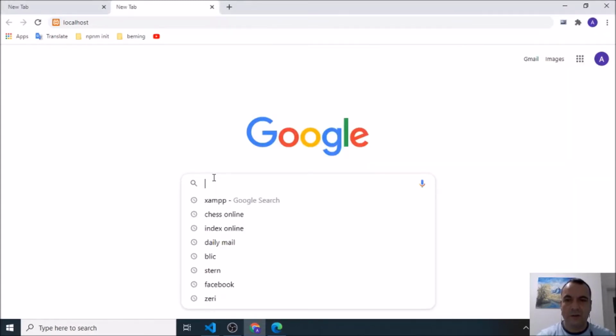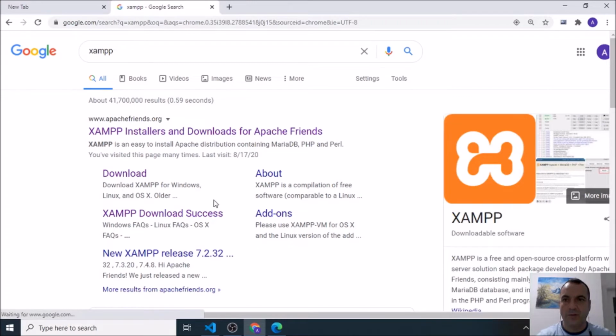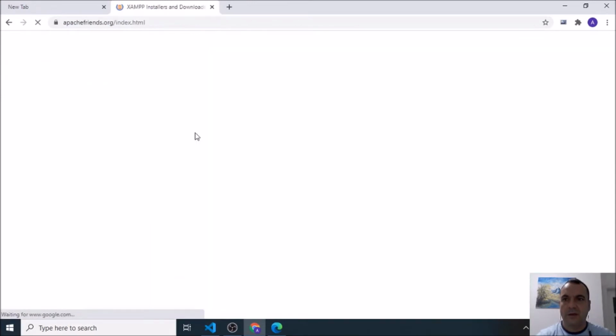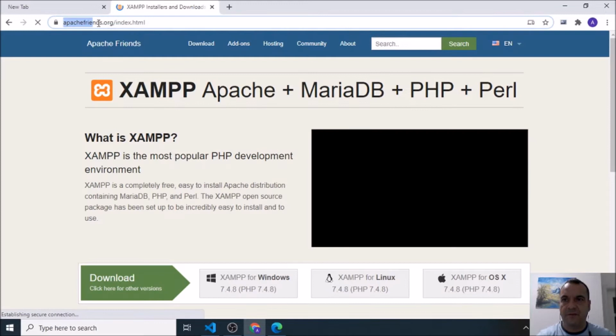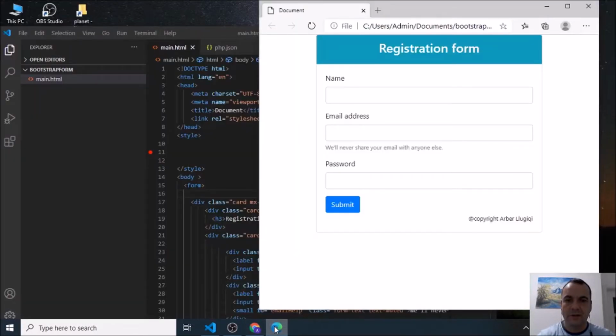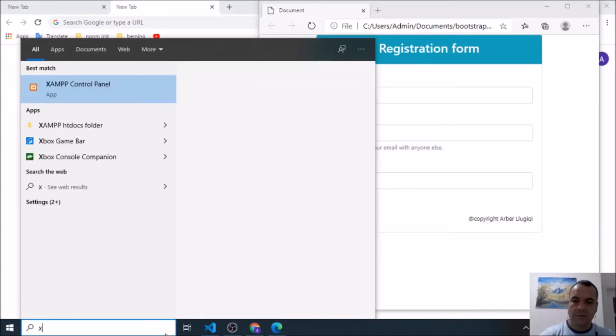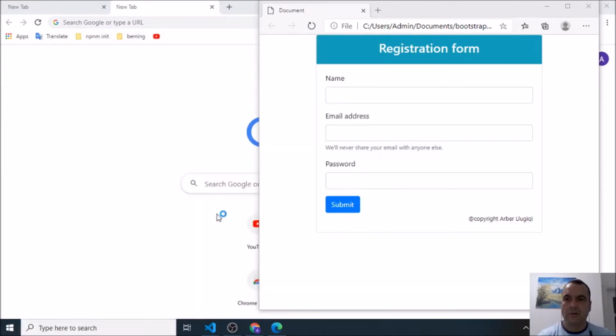Before you start with this tutorial, please go to Google and search for Xampp, at apachefriends.org, and download Xampp. It's very important for this project. As I said, I'm going to teach you how to connect this registration form to our database, so-called Xampp. Xampp is a free, open source platform which can be downloaded.